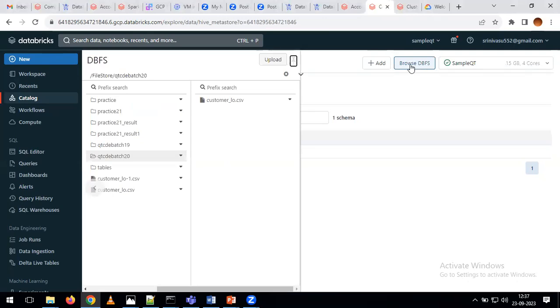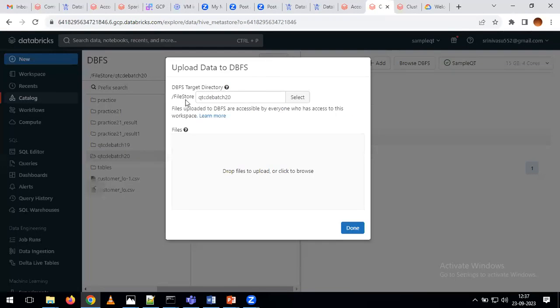I hope my voice is clear, right? Now we need to upload the file. So if you want to upload the file, please click on the upload button. Here, after the FileStore, you have to specify in which folder you want to upload the file. I am giving, for example, qtcd-20. Within this, I'm going to click on the browse button.